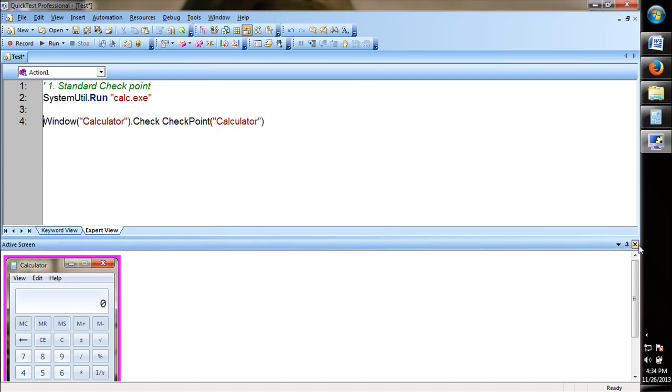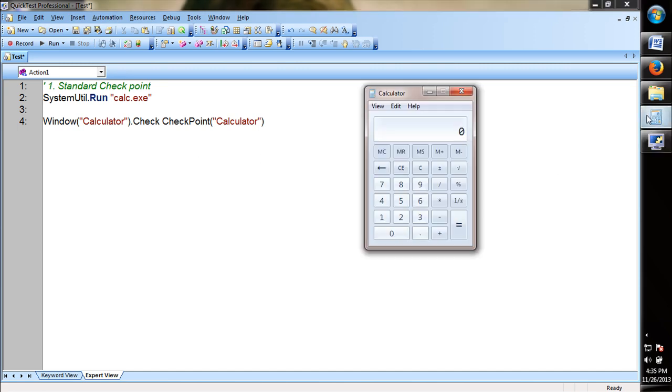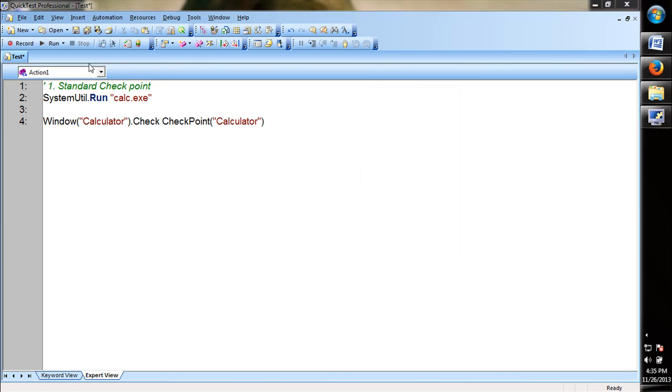So now we have applied a checkpoint on the calculator. When we use a checkpoint and run this script, it will always display the result as true or false, or maybe pass or fail. Let's try to run this and see how it works. So click on the run button. Now QTP will compare the selected property values with the current property values.